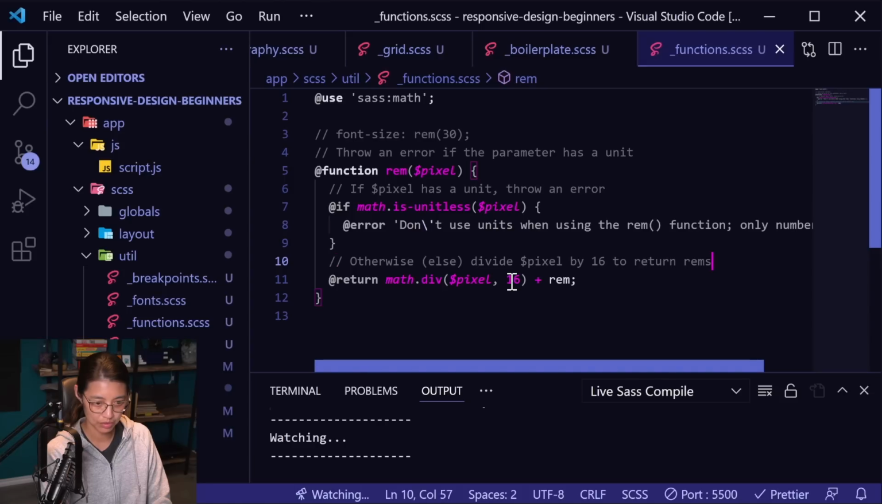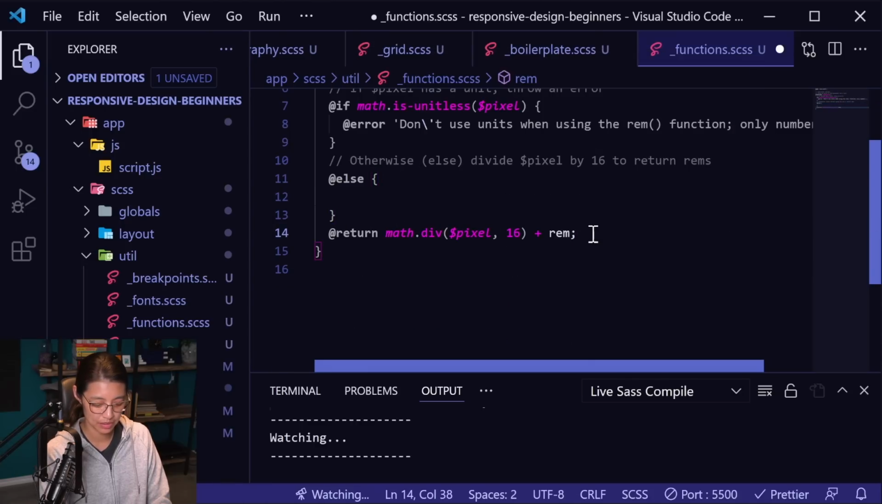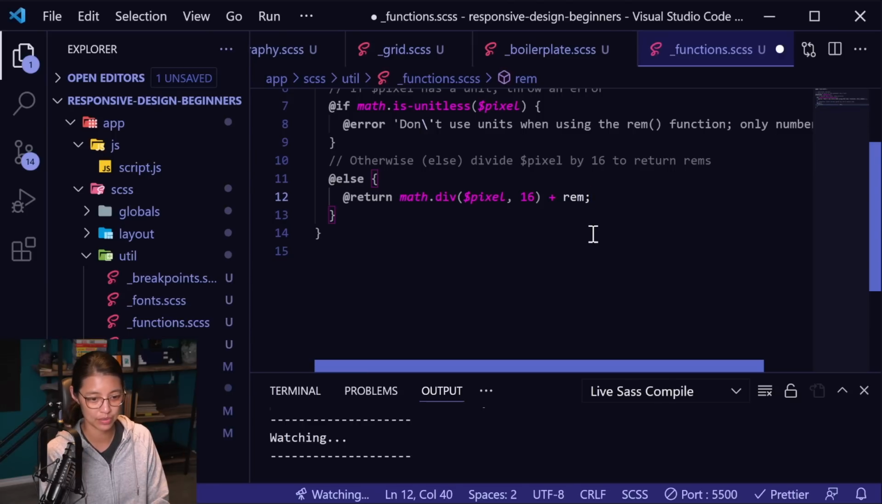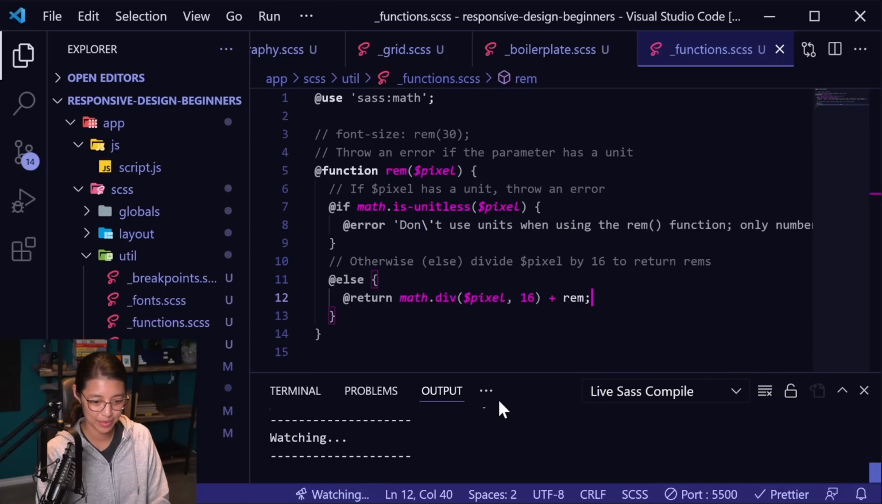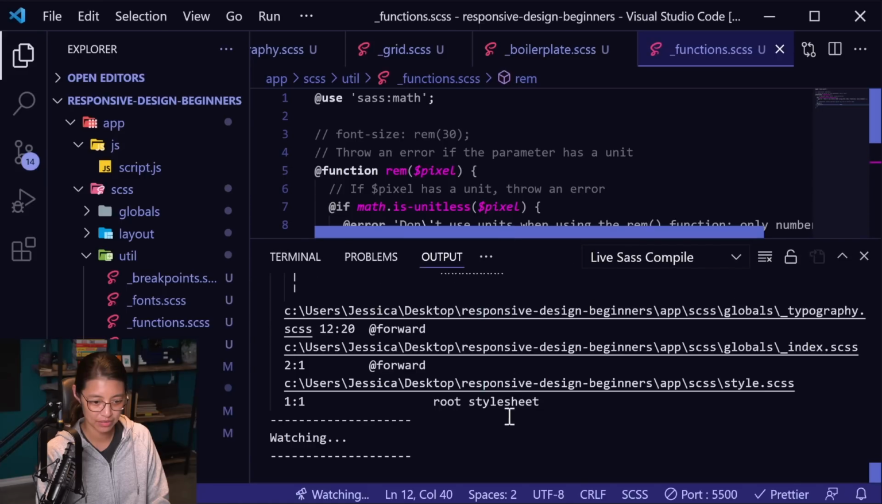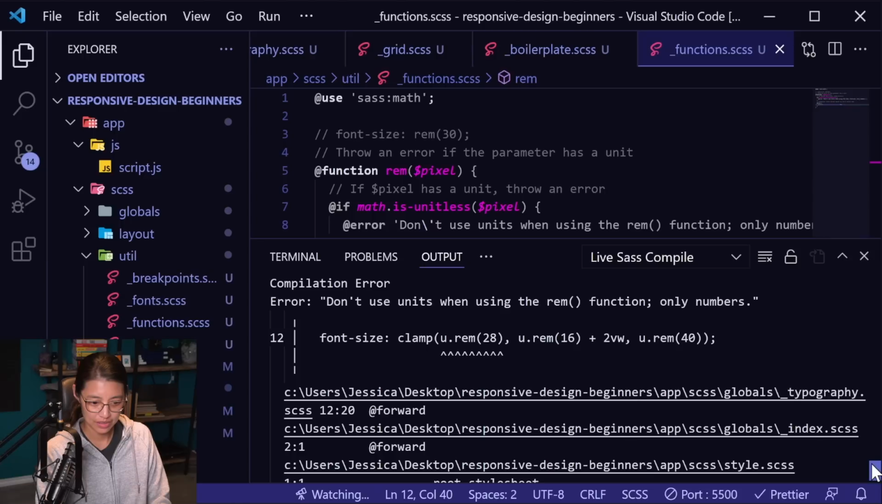Then we will write our else statement. So else, if the number does not have a unit, which is correct, then we want to run our function to do the math and return the correct rems. Okay, so let's save that. Oh, and it looks like something might be happening. There's an error message. So let's check that out. Okay, so it looks like our error message does seem to be working. And this is telling us that the issue here is line 12 of typography.scss, line 12, and I believe the 20 is the column or the character number.